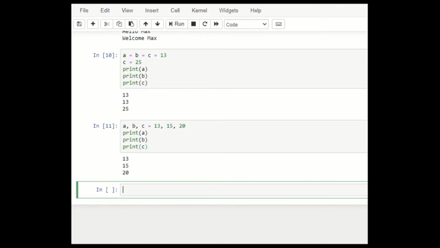So what it's doing basically here is A, the first variable, is getting assigned the value in the first position on the right-hand side of the equal to sign. So A is equal to 13. And then B, which is the second element, is getting assigned to the second position element on the right-hand side. And B is assigned to 15. And similarly, C is being assigned to 20.